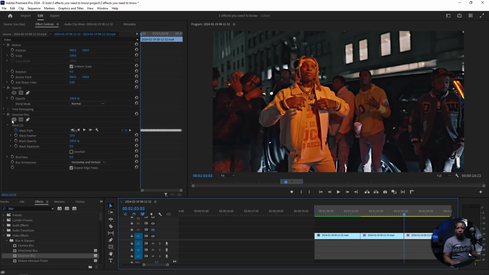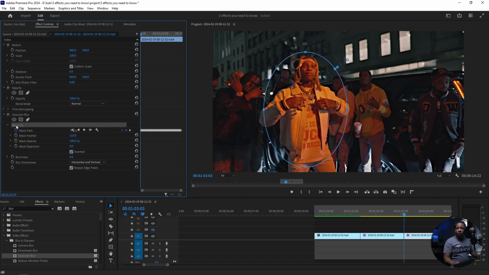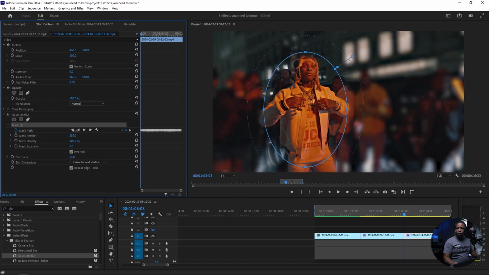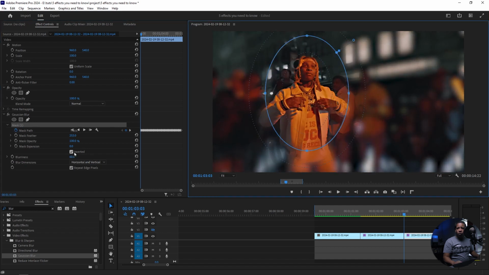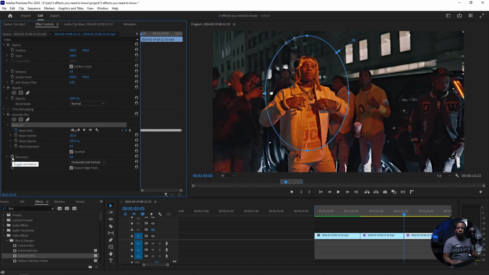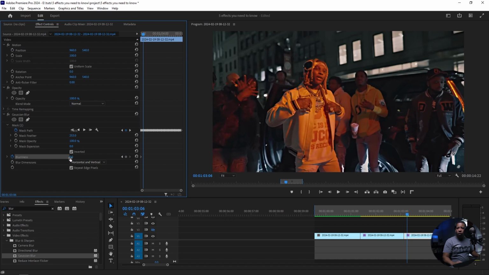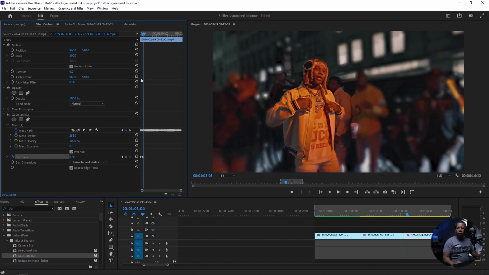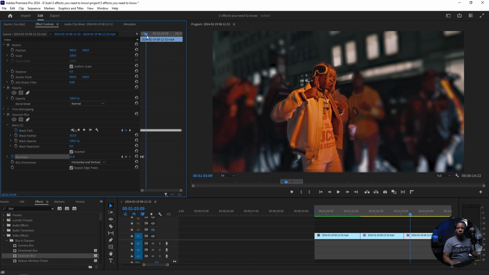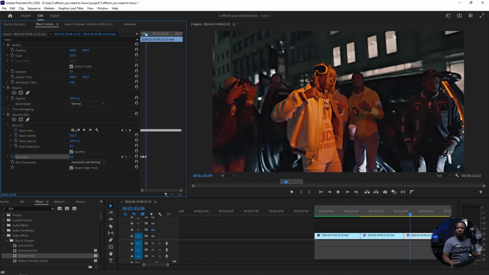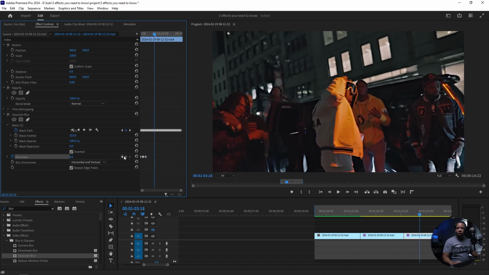So what we're going to do is invert this mask. I'm going to turn up this mask feather a bit. Turn up the blurriness so you can see what it does, right? We'll turn this blurriness back down to 0 for now. Set a keyframe on that. Go a couple frames. Turn that up. Go a couple frames. Turn that back down. Set another keyframe here.